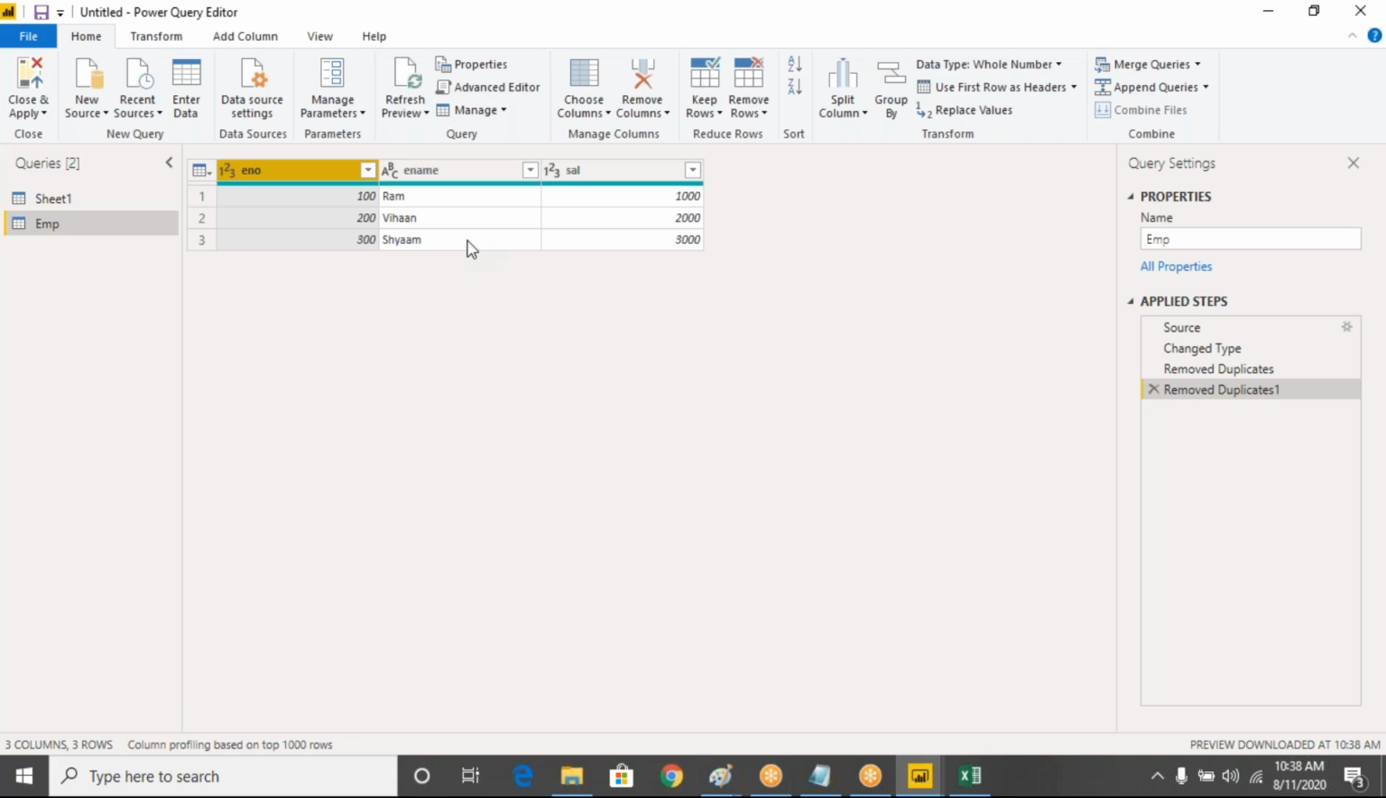So this is how you need to specify the scope, on which columns you want to remove the duplicates. If you want to check the duplication on both columns, then you need to select employee number and employee name while removing the duplicated values. You need to select both columns. Or if you want to remove the duplication on the entire 3 columns, employee number, employee name, and salary, then you can select all those three columns.